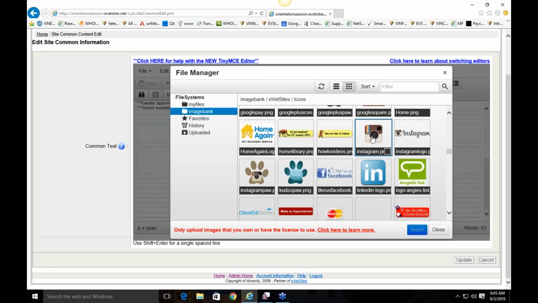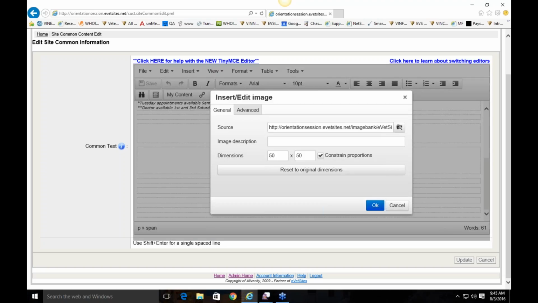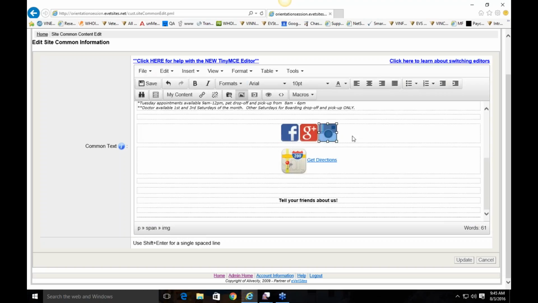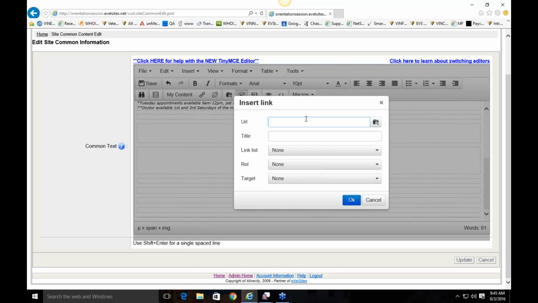So let's say I have an Instagram account that I want to link onto the website. I'm just going to click on that, add that button in, and then if I right-click, I can insert edit link. And then here is where I would either copy and paste or type in the URL of my personal Instagram account. So you could just do this.